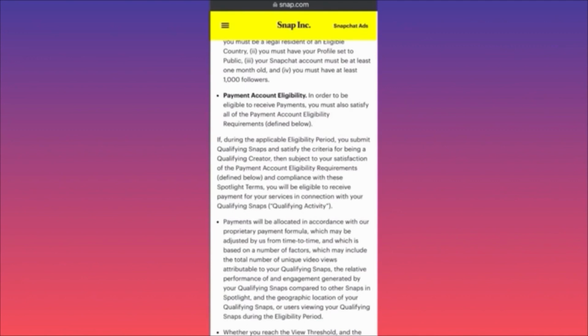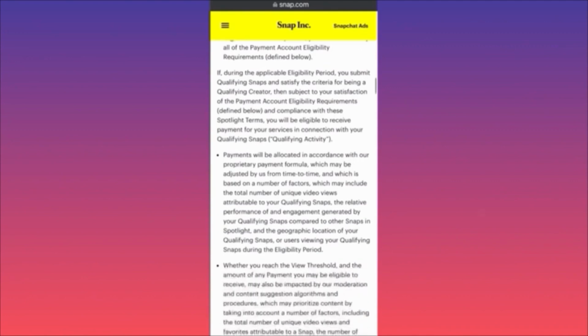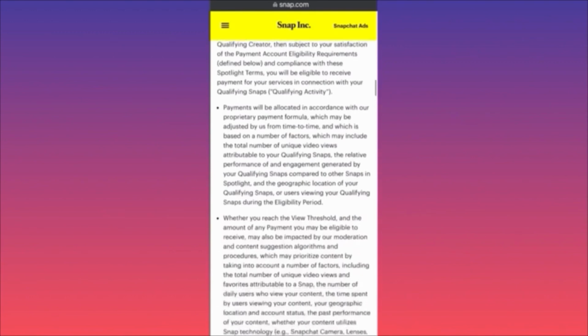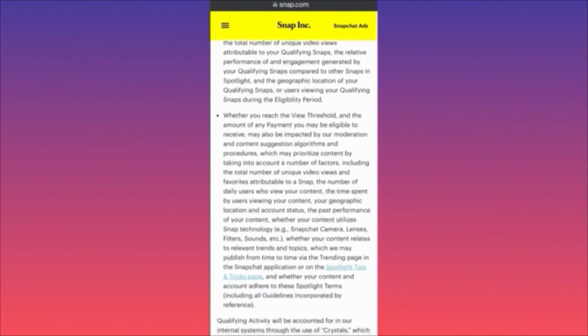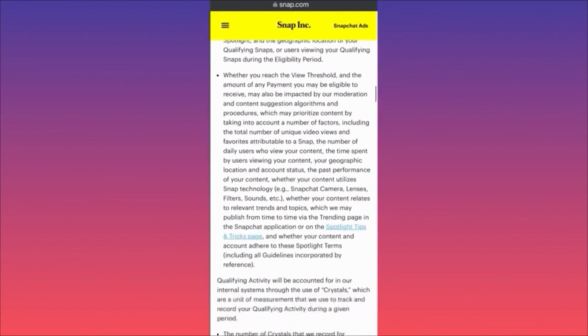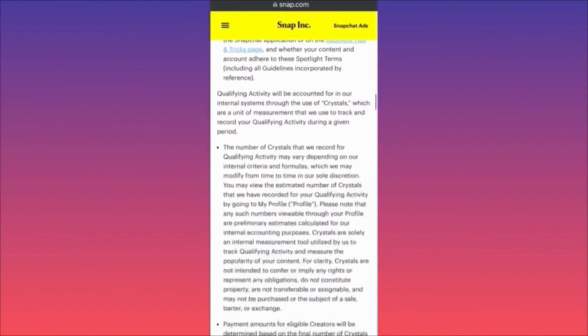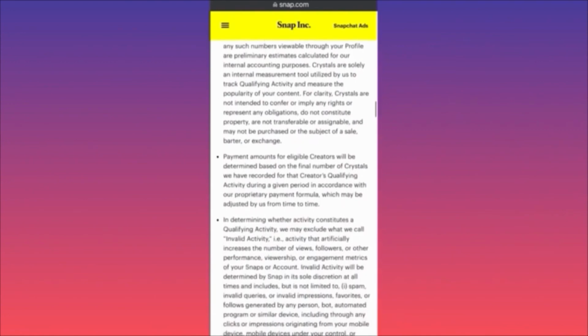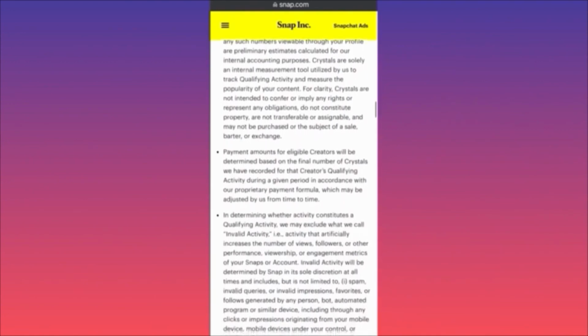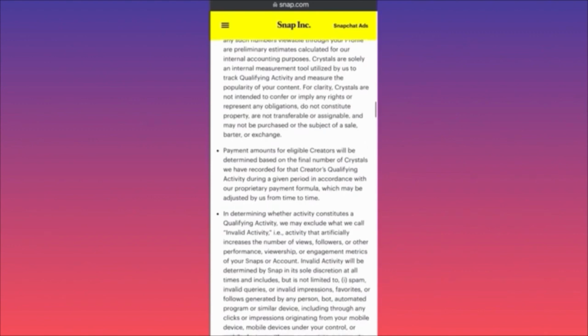Okay, what are they? Payments will be allocated in accordance with proprietary payment formula, blah blah blah. Whether you reach the threshold and amount of payment you may be eligible to receive may also be impacted by moderation or content suggestion algorithm procedures. What does it mean? They're gonna cut you something or what? Payment amount for eligible creators will be determined based on final numbers of crystals we have recorded for creators' qualifying activity during the given period.